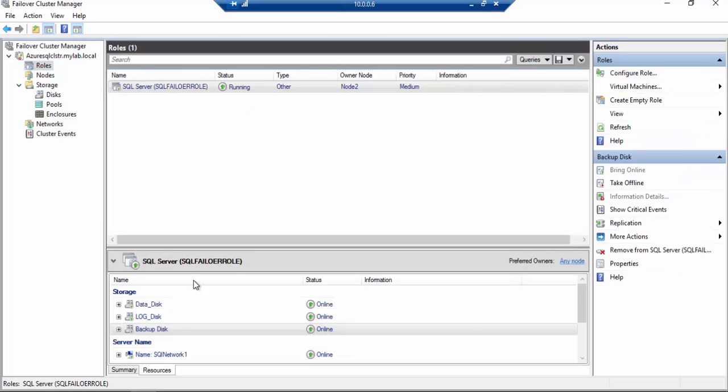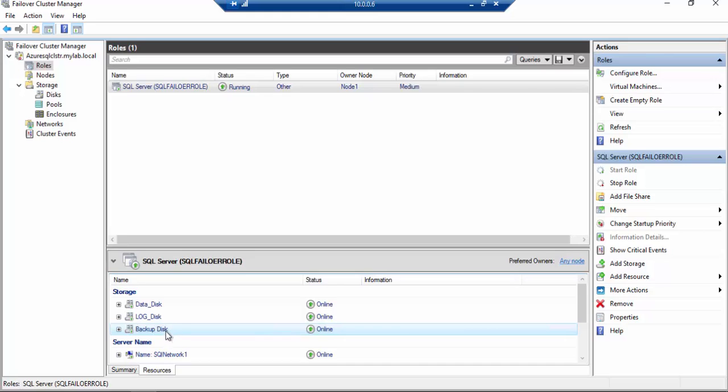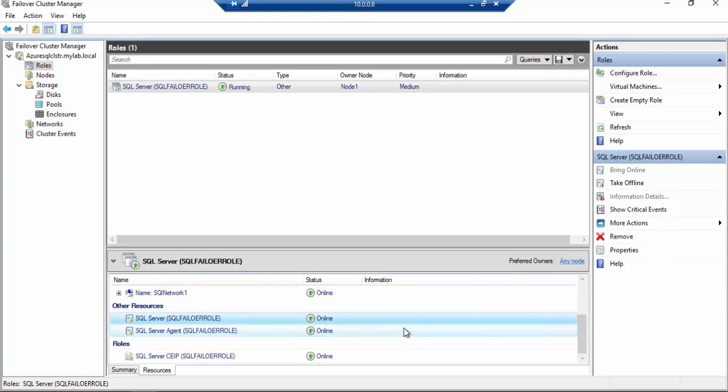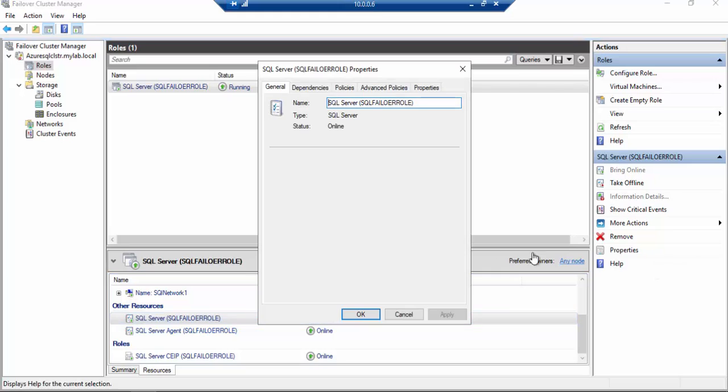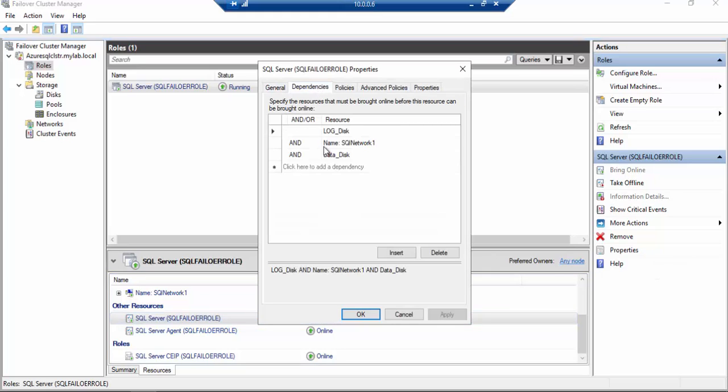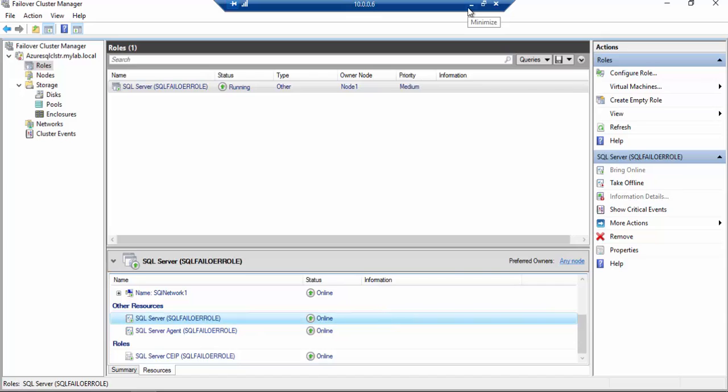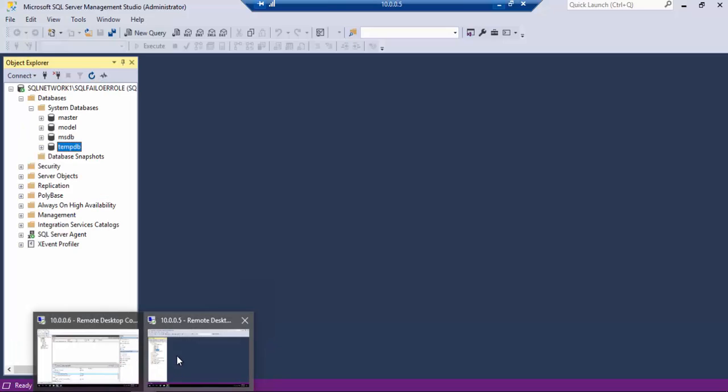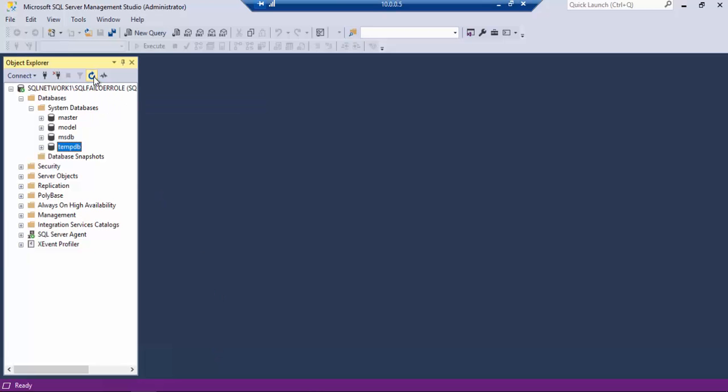failover. Once we've added the backup disk here, let's go to the role quickly, go to the properties, dependencies, and we need to add a disk here. Our disk is backup disk. Apply. Okay. We quickly go into SQL Management Studio, give a quick refresh, and check the availability of the disk.